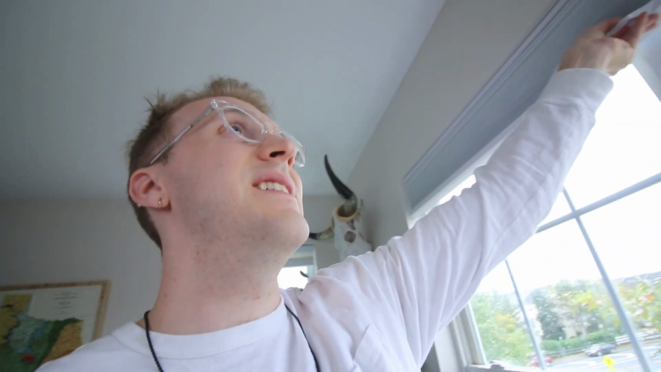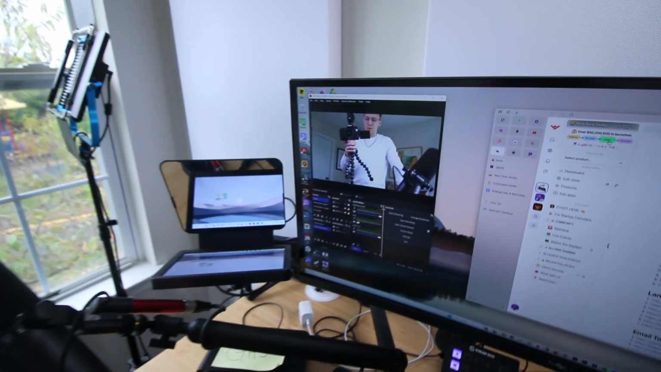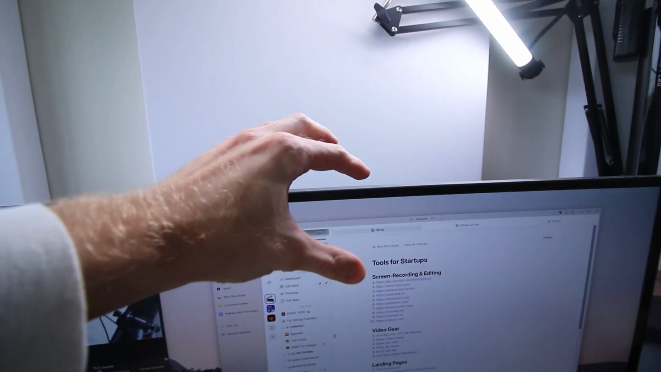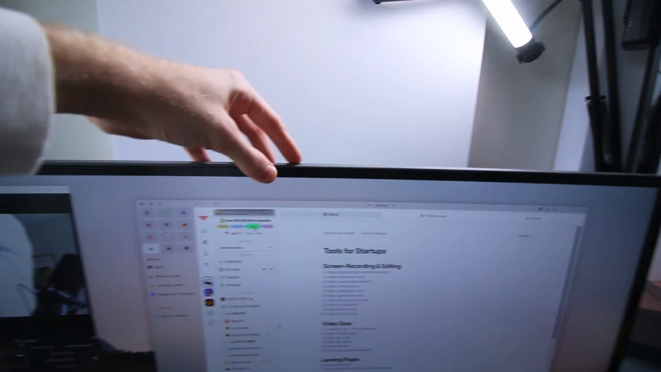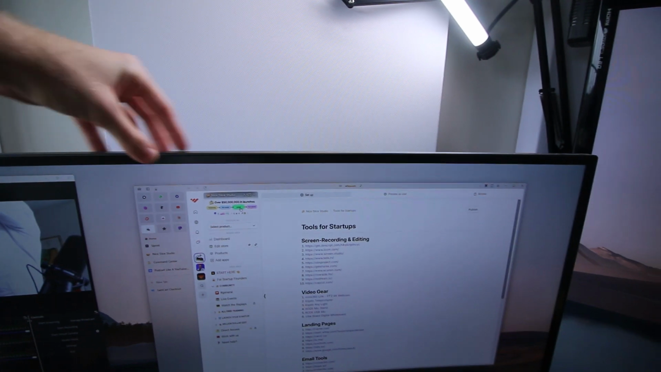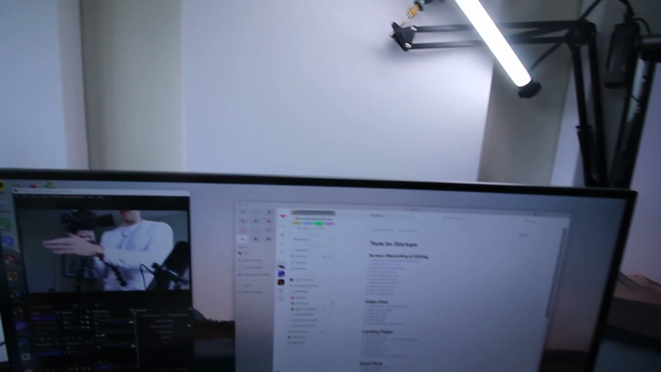So the next part is, let's talk about the camera setup. You could do a webcam setup right here, put it on top of your monitor, and be good to go. Have your little light up here, have your microphone, and totally be fine.